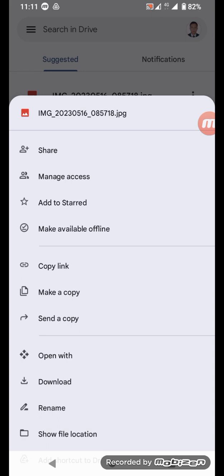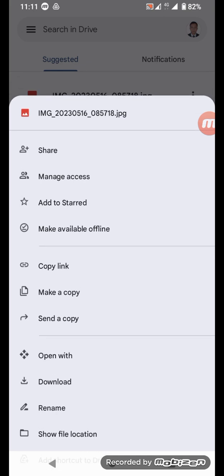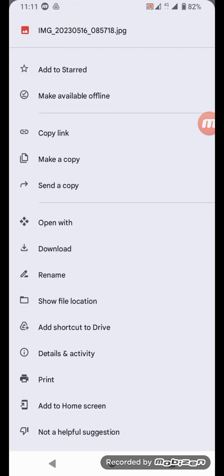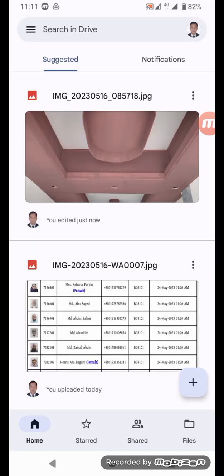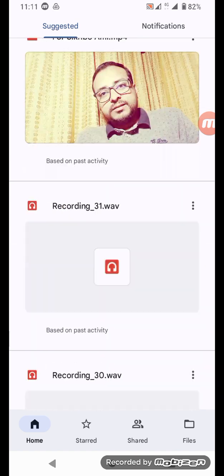Okay, now there is another option like copy link. Click here to share link with WhatsApp or Messenger. Okay, and there are huge options like print, rename, download. So after many years you can download from here your file.